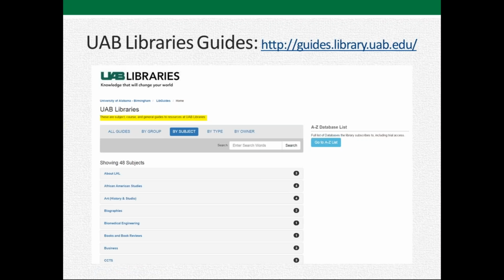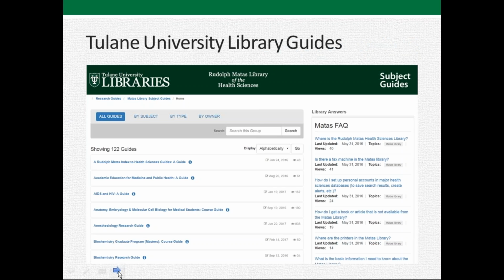So to start off with, this is just a slide that has links to our guides. There are several different library guides that we've produced on all different kinds of resources and topics. In just about all the resources that I'm going to cover today, there's a guide for it, and you can find information there. Also, as far as Tulane is concerned, they have these same types of library guides at their health sciences library, so be sure to check those out.